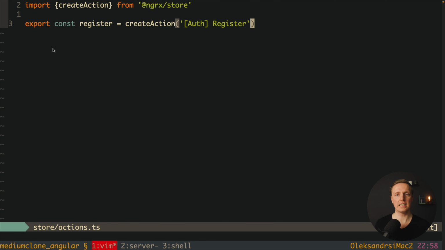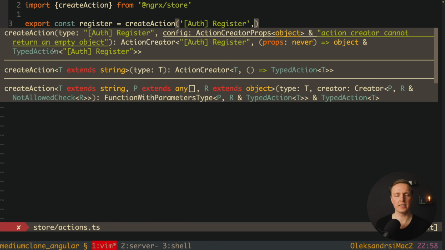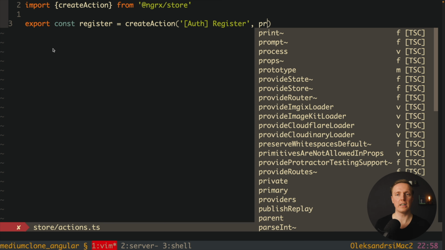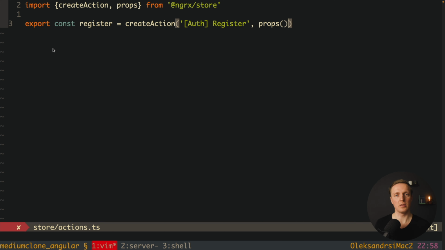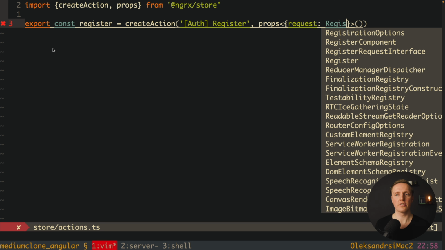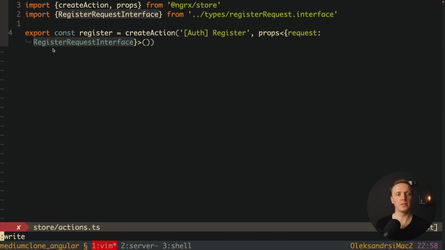So here we defined our action, create action register, but here now I want to provide props. And props is the only way to provide some data inside our action. But here we want to define it correctly. This is why we must define props as an object, and here we can create request, which actually means we must pass an object with the property request, and this is exactly our register request interface that we just created.